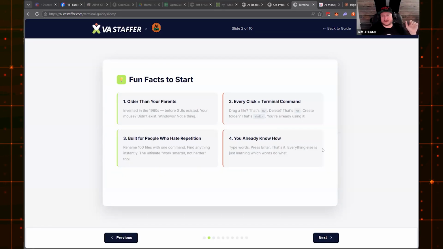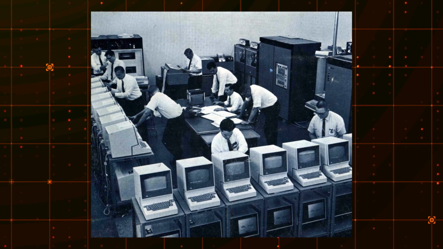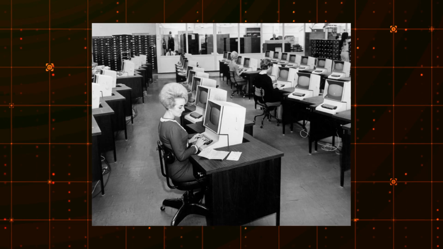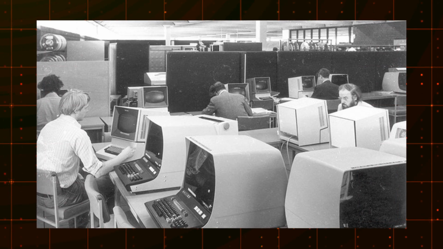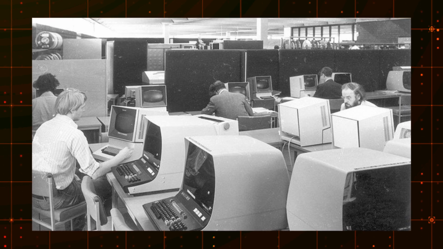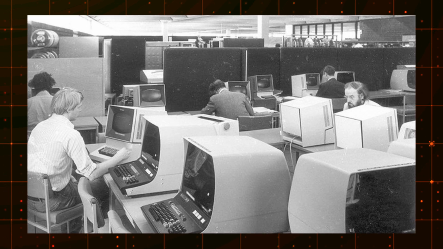A couple of fun facts before we start: the terminal was invented in the 1960s. There was no mouse, not until much later. People were using keyboard terminals to do all this stuff. And technically, every click is a command.